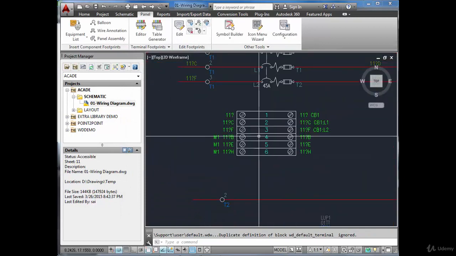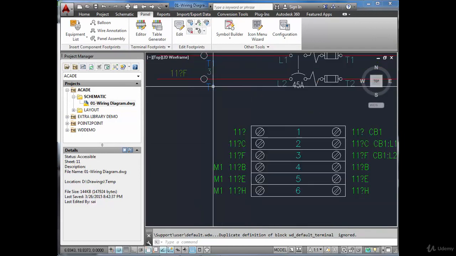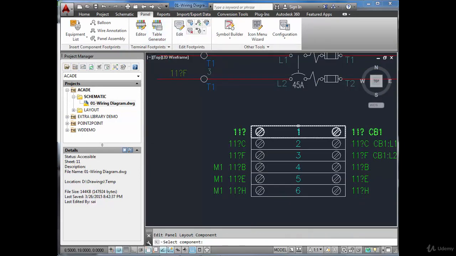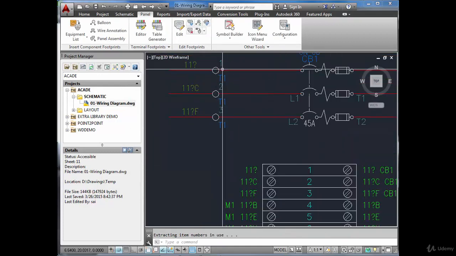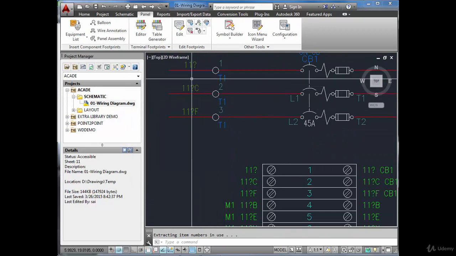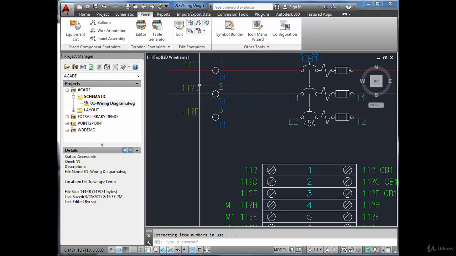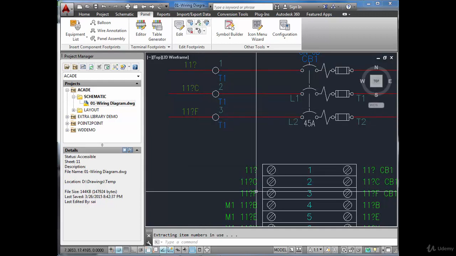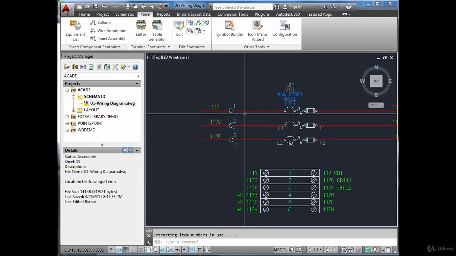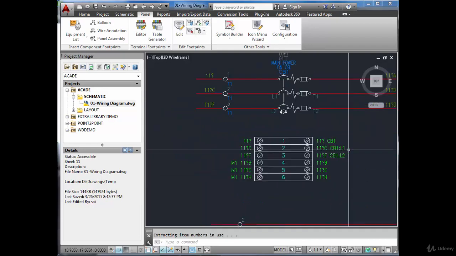Done. 1 2 3 4 5 6. These are T1 terminal numbers. If you want to cross check it, see, this is terminal strip T1. T1 1 2 3. One side of which is not connected anywhere. Those are only question marks. 11 question mark, 11 question mark, C, F. That is this thing. And the other end is connected to this circuit breaker CB1.